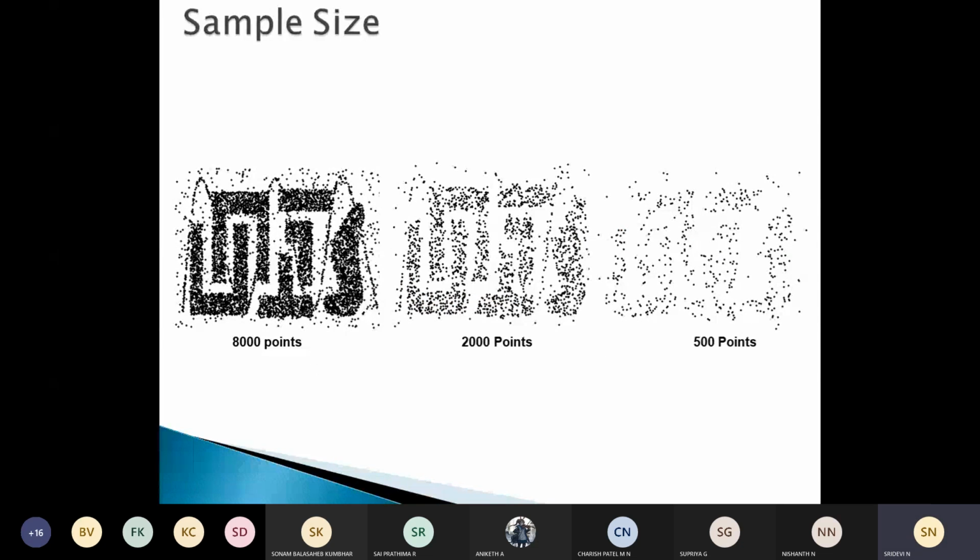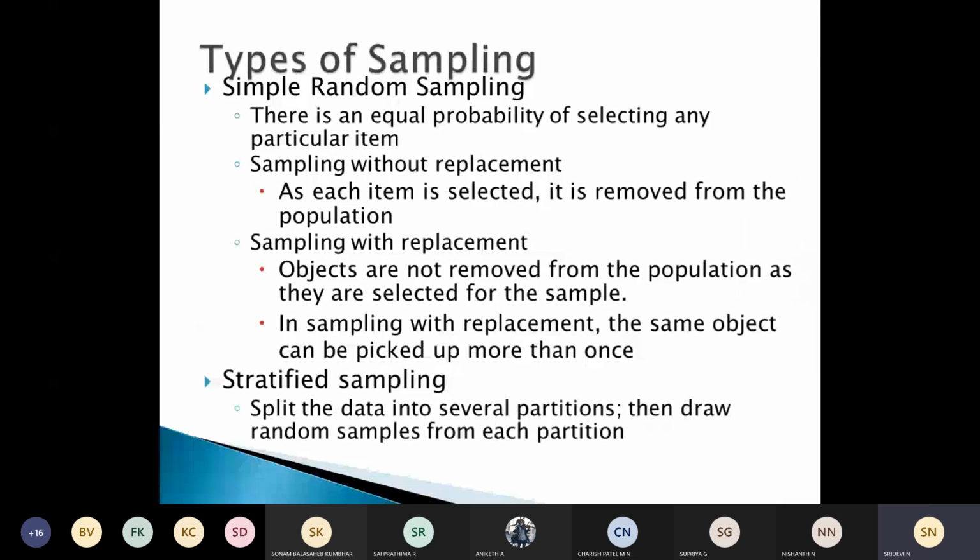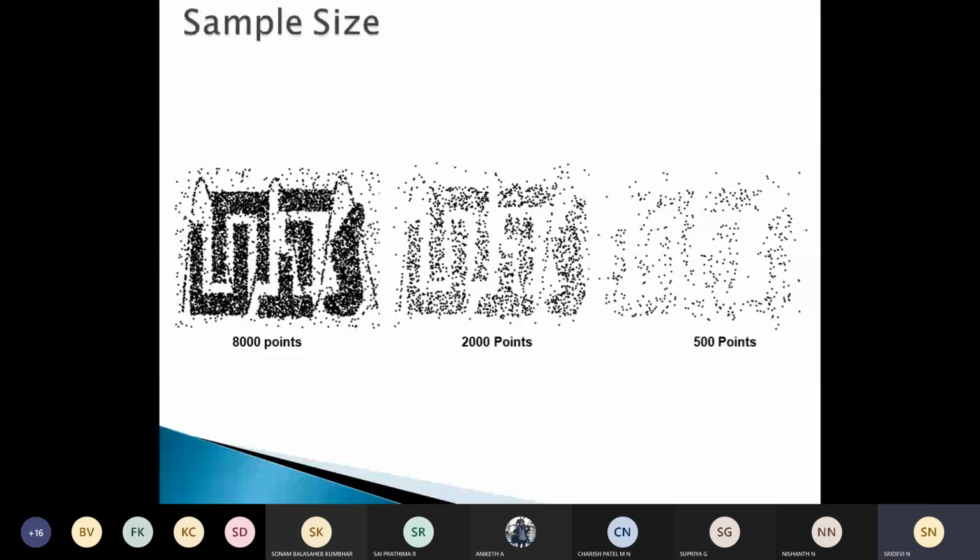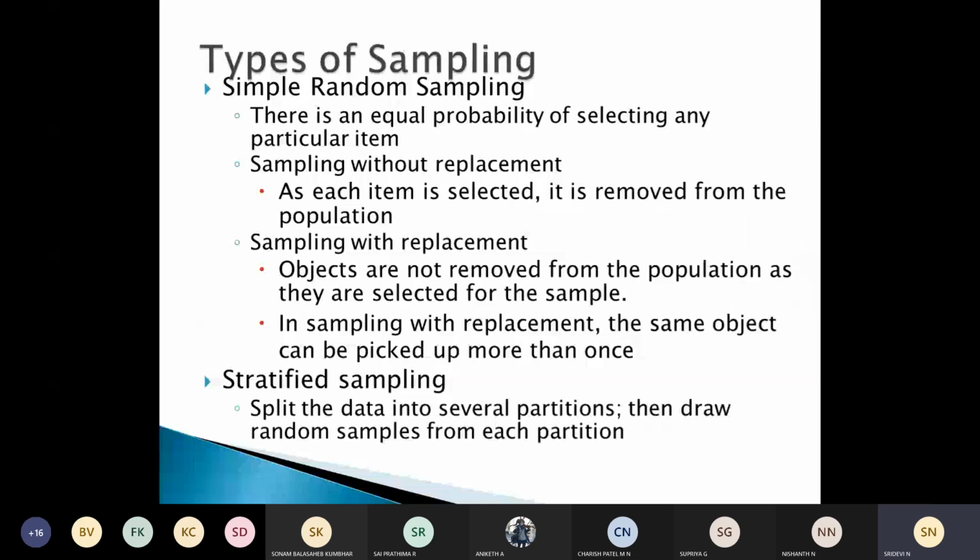So once a sampling technique has been selected, you also have to choose a sample size. But first, what are the types of sampling? Let us see that first. We have simple random sampling, sampling with replacement, and stratified sampling. These are the three types of sampling we have.